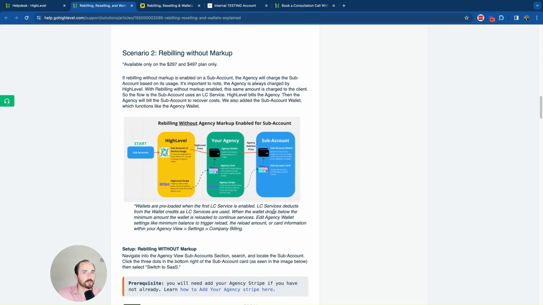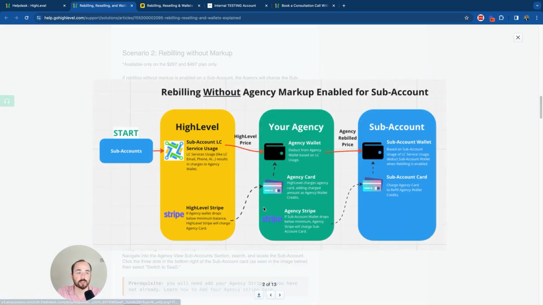Now, what if I want to make the money back from this? What if I want to just make the money back? I can do that here with rebilling without markup. What's really important here is I need to be on the $297 plan or above. So I cannot enable this unless I'm on the $297 plan. But what happens here is we're adding in the sub-account wallet, sub-account card, and your own agency Stripe.